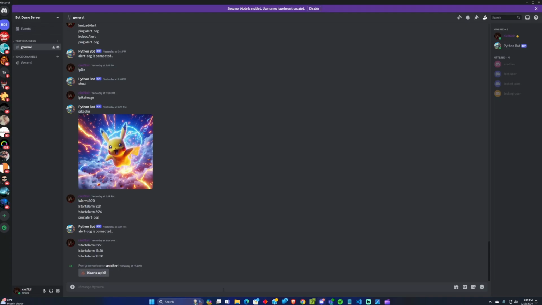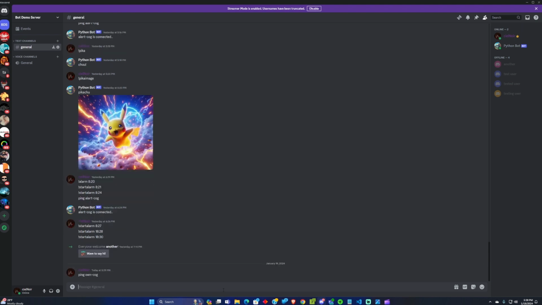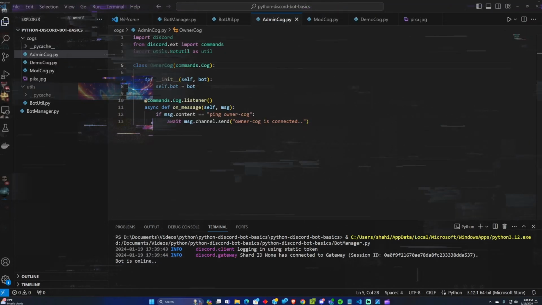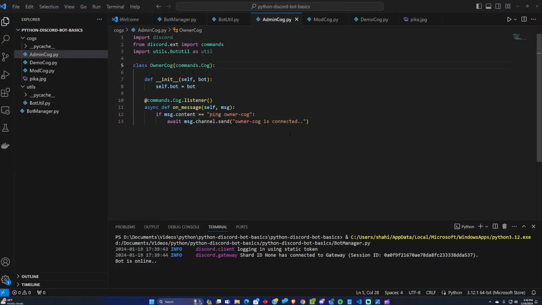I'm going to check to make sure the owner cog is attached. Ping owner cog. All right, the owner cog is connected. So now that we have the owner cog connected, I'm just going to add some commands for the owner, and I'll go over them very briefly. We will test a few of them, but not all of them.